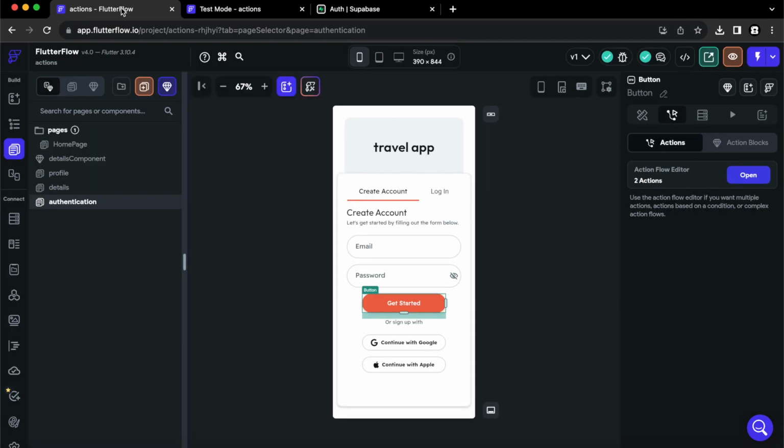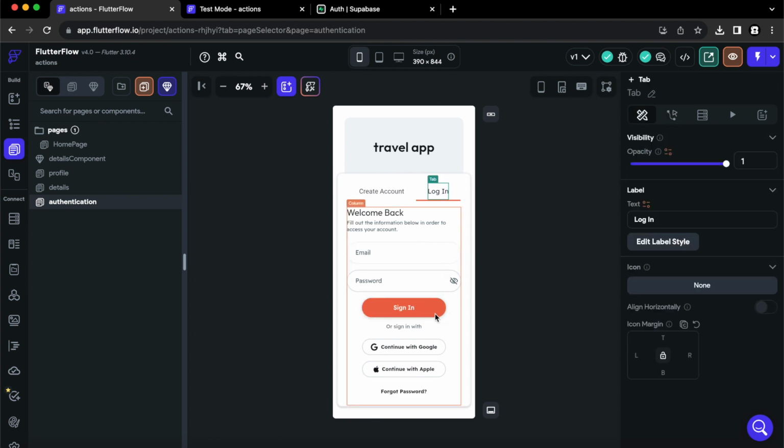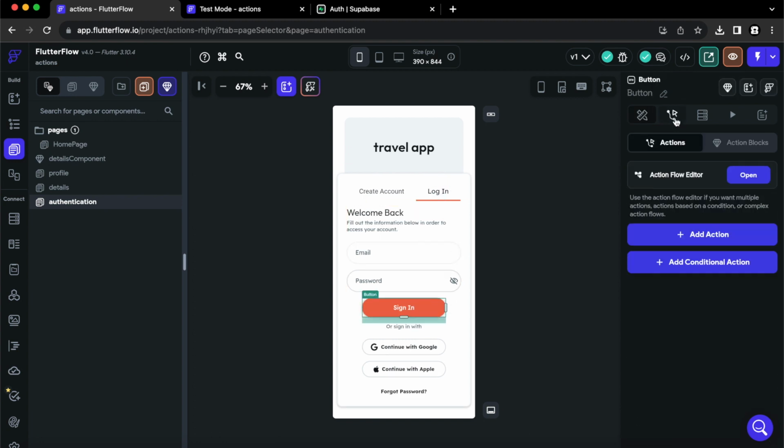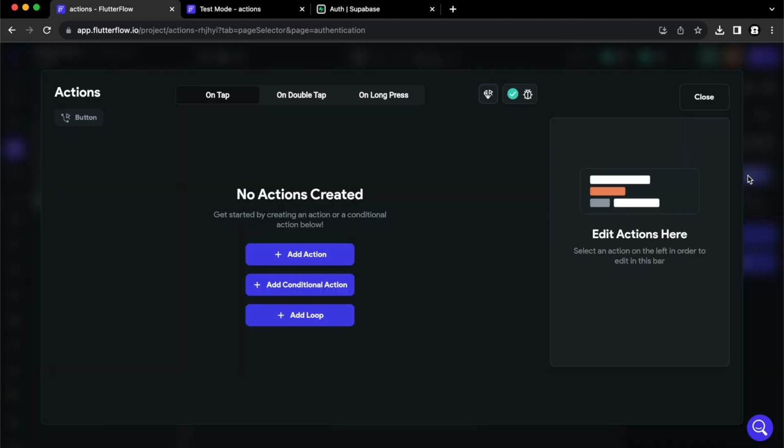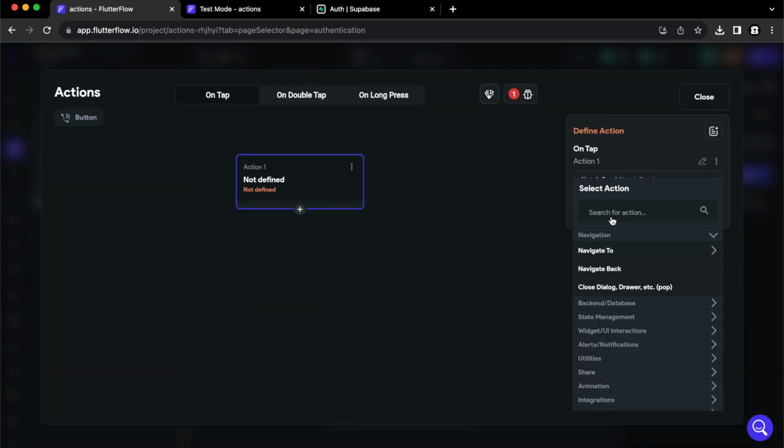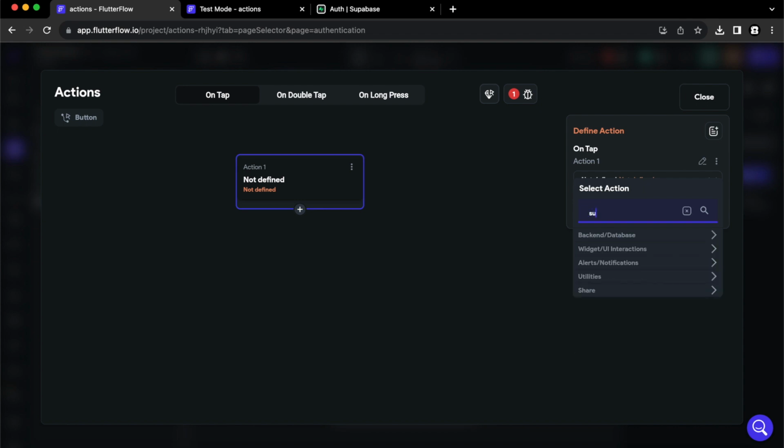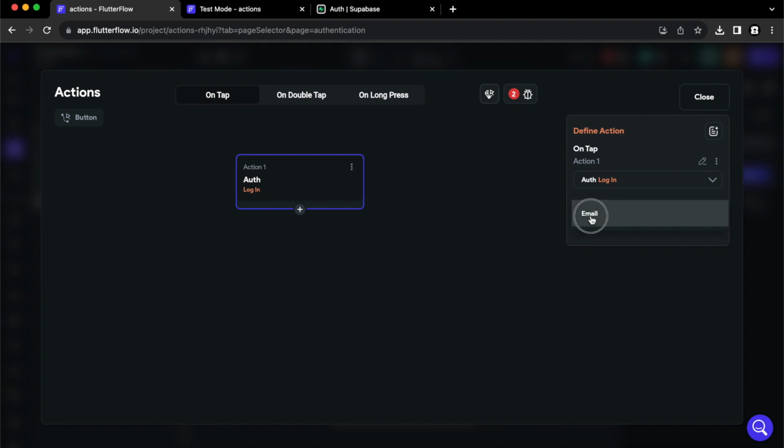We'll just close that. Head to login. Click on the sign in button. Go to actions. Add an action. We'll search again for Supabase. Authentication, login. We'll select the provider, which is email. Email field will be email. Password field will be password. And there we have it.